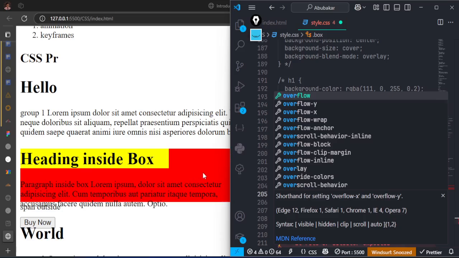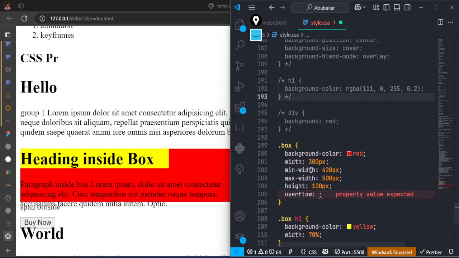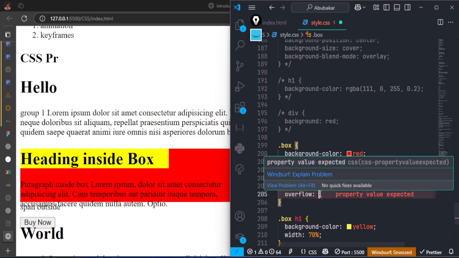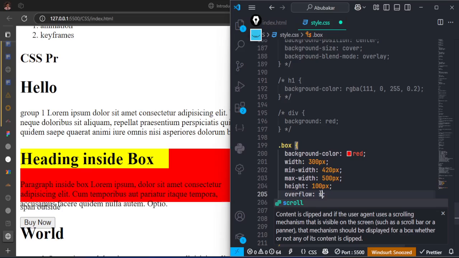So when the content is going outside of the box in the horizontal direction, then you can use overflow-x to control it. When it is going vertically, which is the height, then you can use overflow-y. And if you want to control the two of them at once, then you can use overflow. So overflow will control both the x and y in case something is going outside. And these are different values you can use.